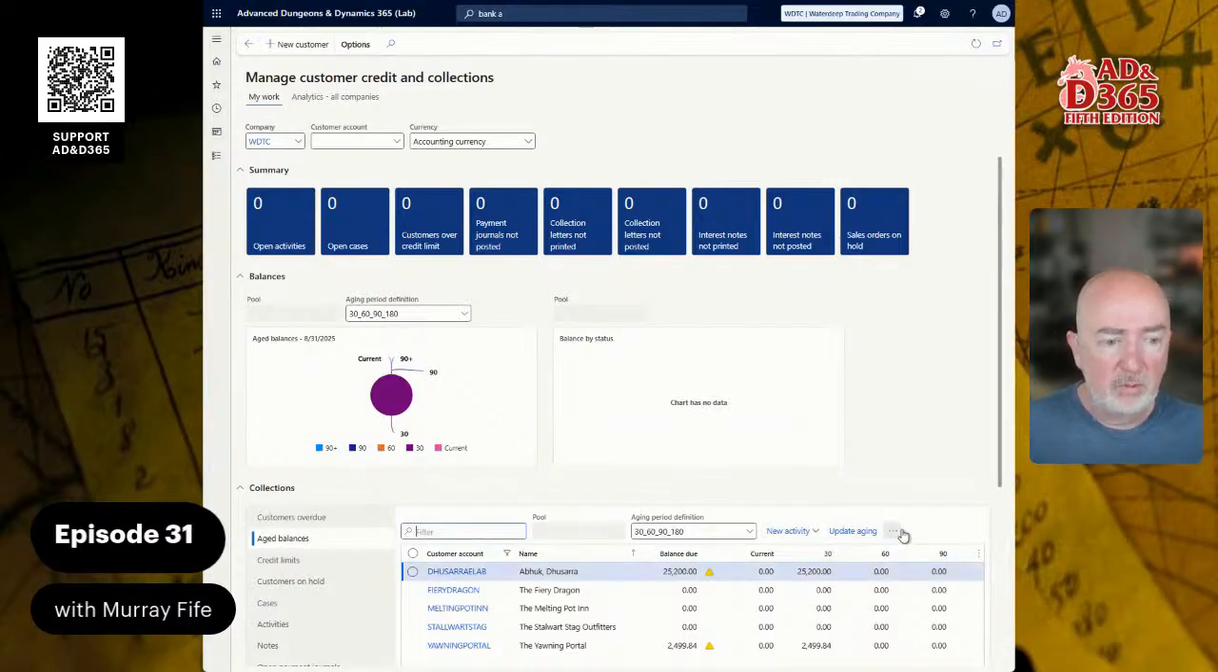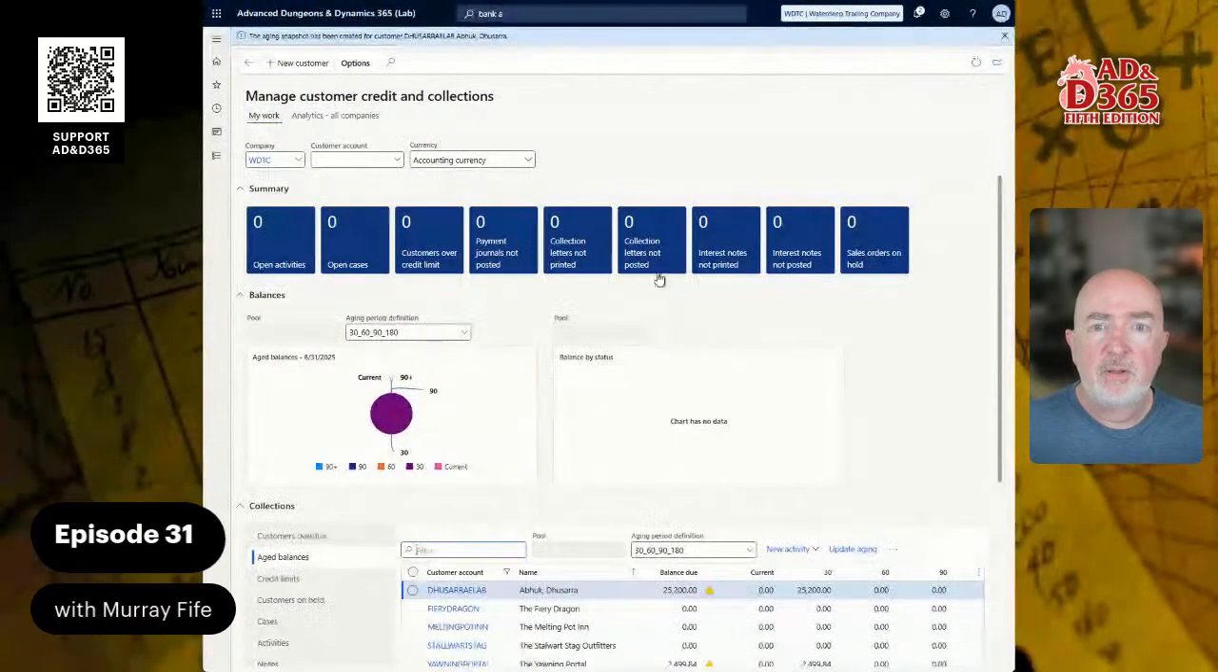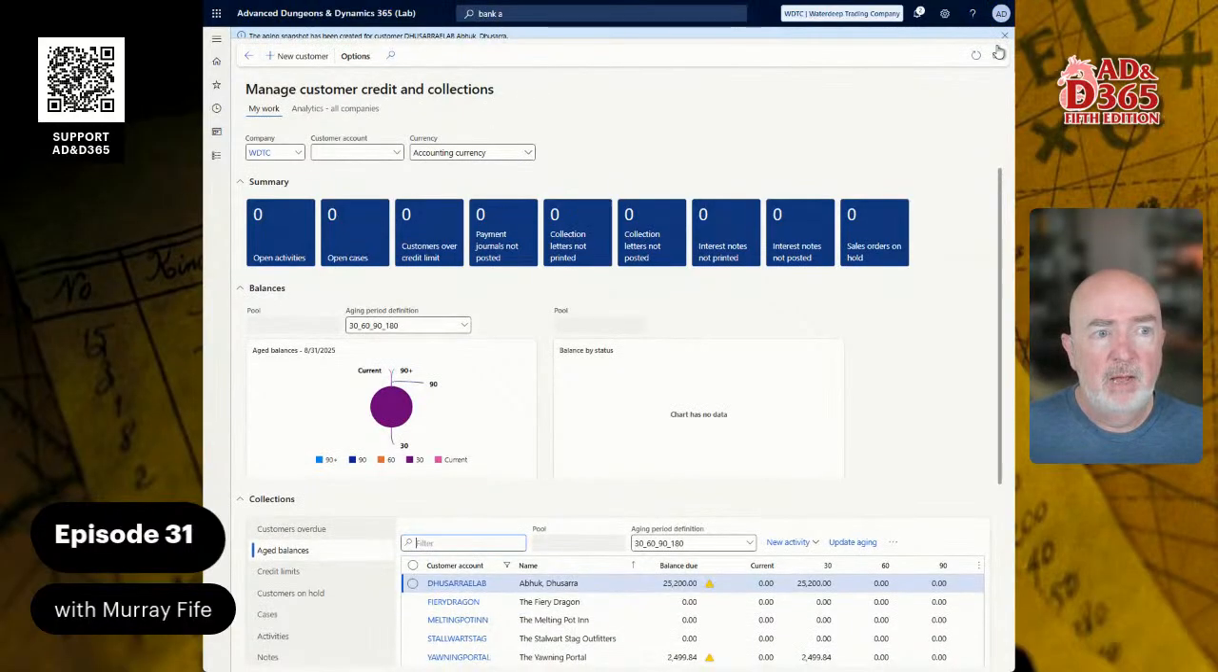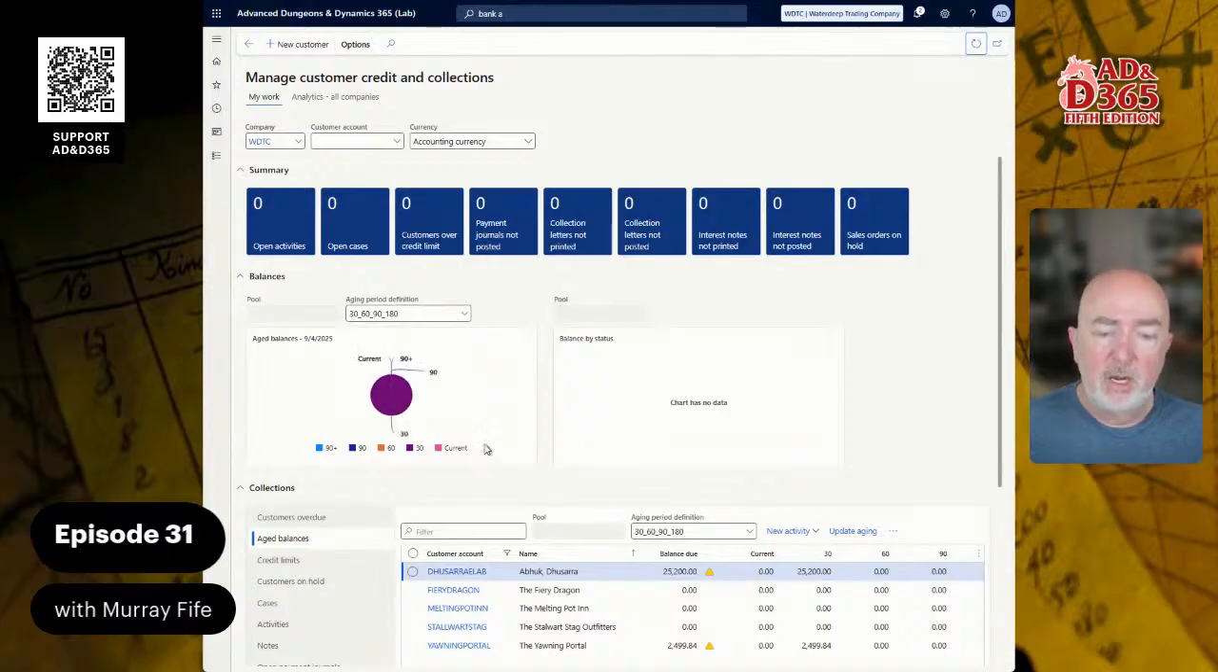Now also, I can update the aging here. That's going to run the same transaction, but it's just a single click. And after a short time, we can go out and look at this. And if there were any changes to the customer balances, those are going to change as well.